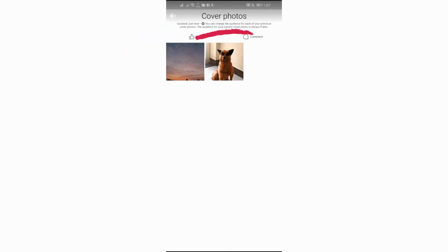You can change the audience for each of your previous cover photos. The audience for your current cover photo is always public. So it concludes that we cannot change the audience for the equipped or active cover photo on Facebook. We can change the audience for our previous cover photos.